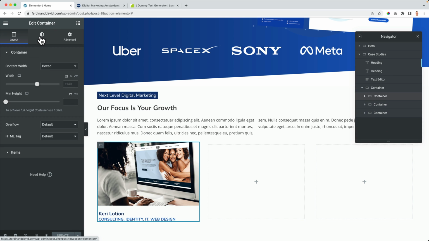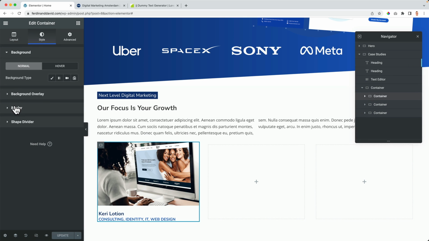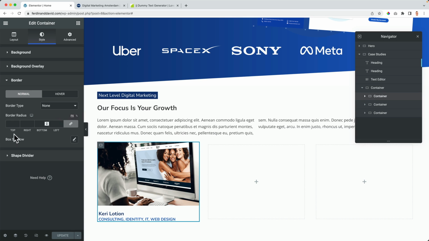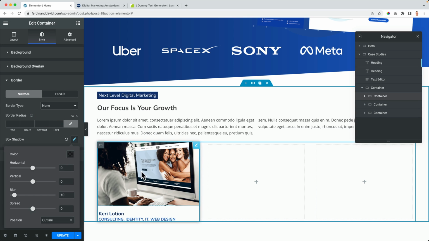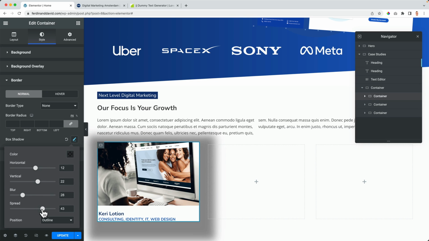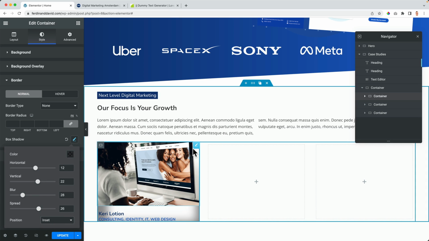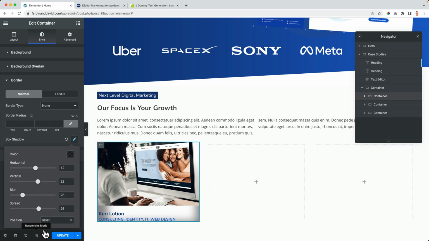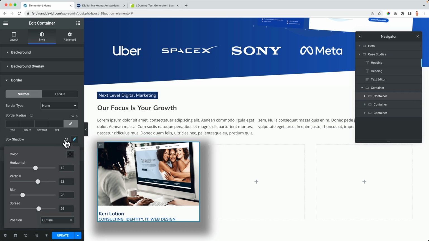Then I go to the style of that container to border. And I don't want to use a border, but I want to use a box shadow. If I turn it on, by default you have something over here. You can adjust it, blur it more, spread it even further, do it on the inside of the container.